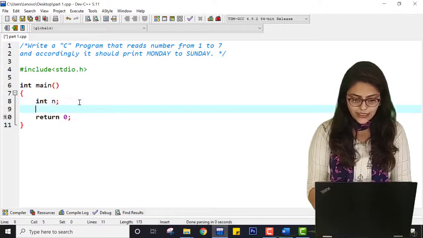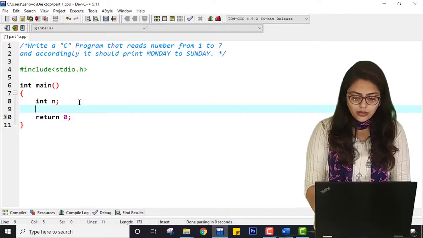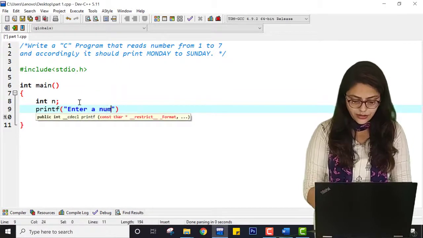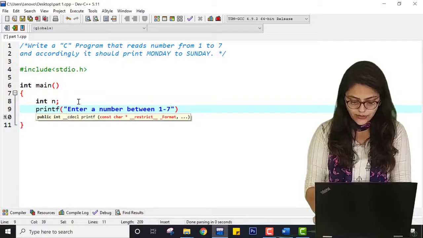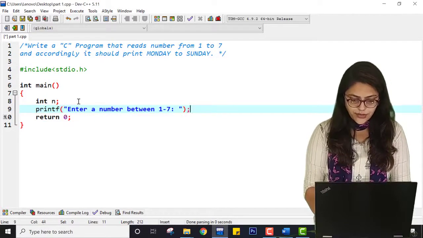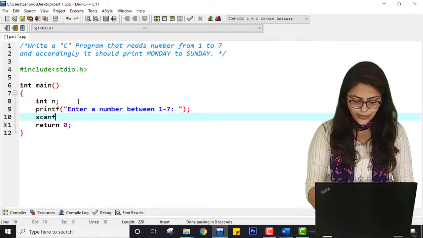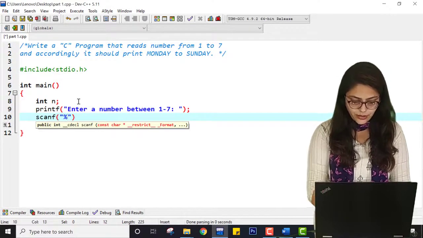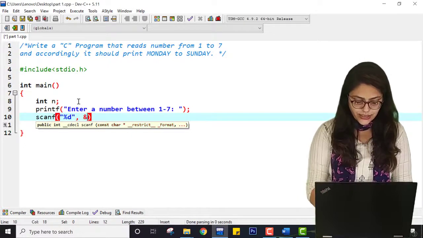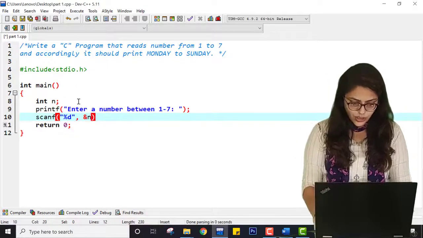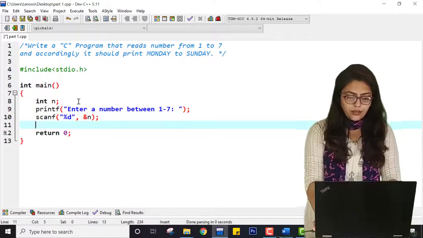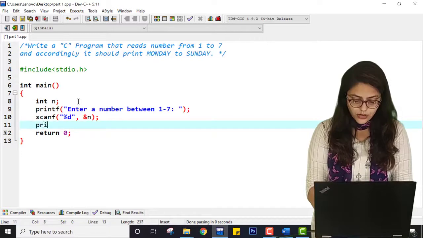So for that I'm taking int n, and I am printing "enter a number between 1 to 7". Okay, so this I have written to make it convenient to the user. Then scanf with percentage d as it is an integer, and here &n to take the value from the user. Now here I can also print, if, printf.